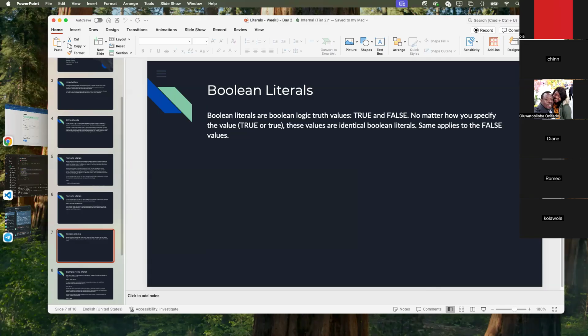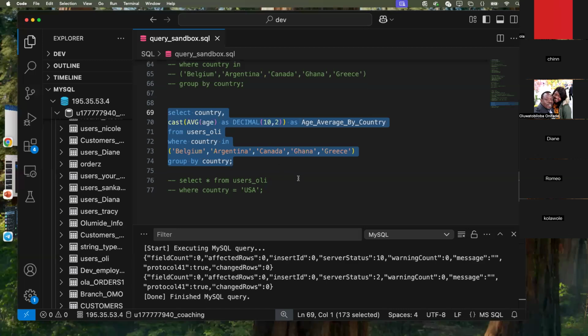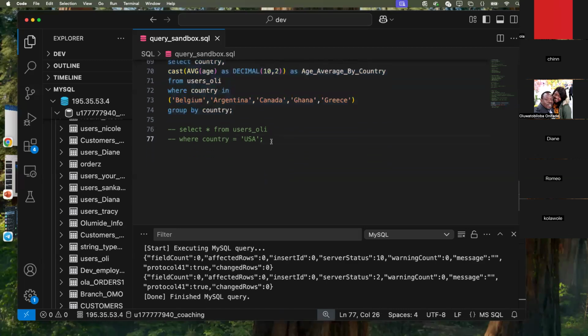So let's talk about Boolean literals. All right. So they basically represent true or false, and examples basically. Let's jump to VS Code for Boolean literals.